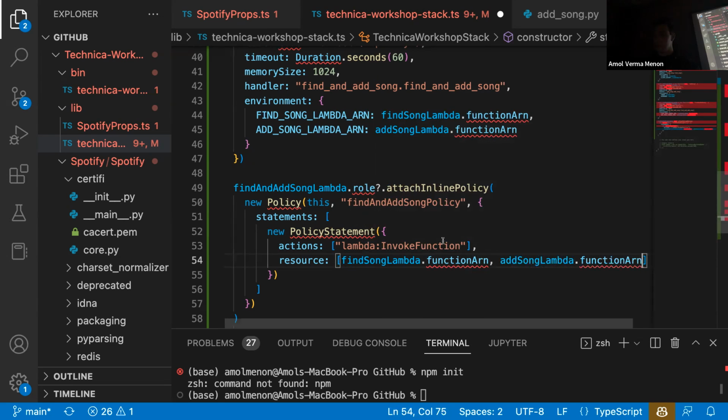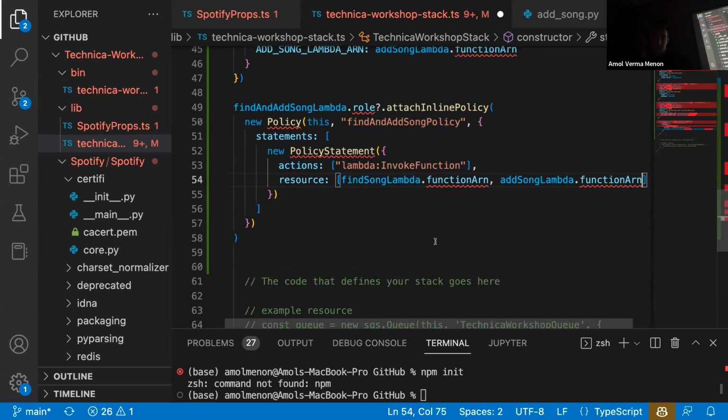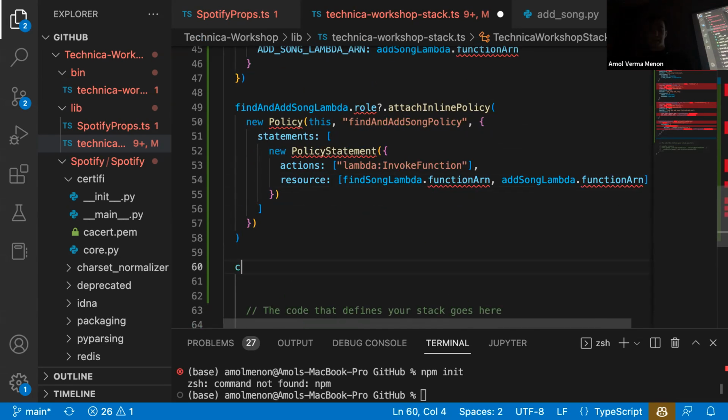There we go. So that's pretty much that. Now we've attached the inline policy. And the last thing is we need to give it that API endpoint so that anybody on the internet could go and add a song to our playlist. Which is not a great idea, I guess, but we will make a new API gateway.